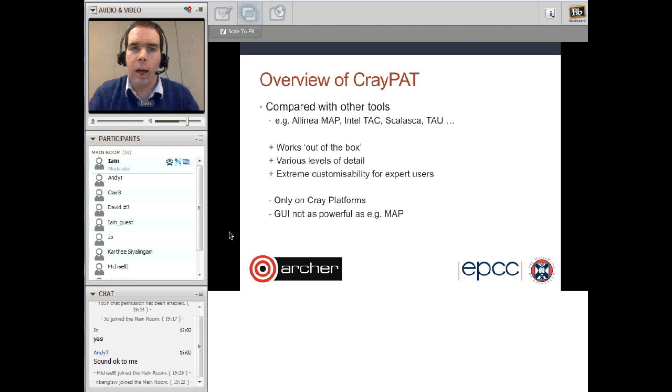Just to give you a feel for how it might compare to some other tools, some of which are available on Archer, some of which aren't. This is just my opinion, having tried a few of these things out in the past. I think one of the advantages of CrayPAT is that it works out of the box. It's a pretty seamless experience. This is the positive spin on the fact that it's a Cray-only product. It only works on Cray platforms. You can't take it anywhere else, but on a Cray platform, it works very, very well.